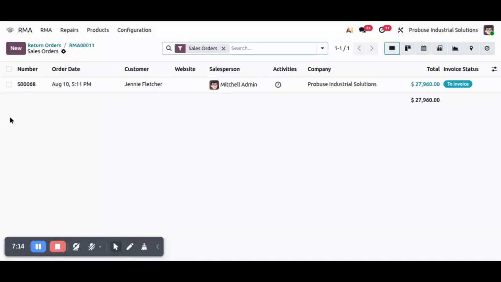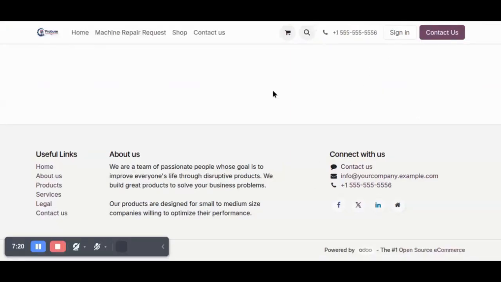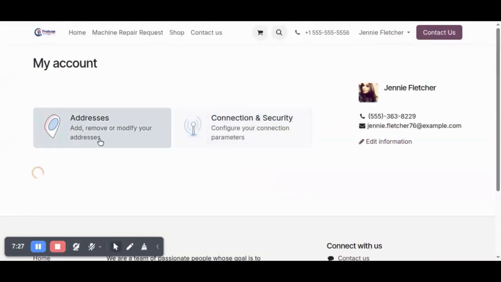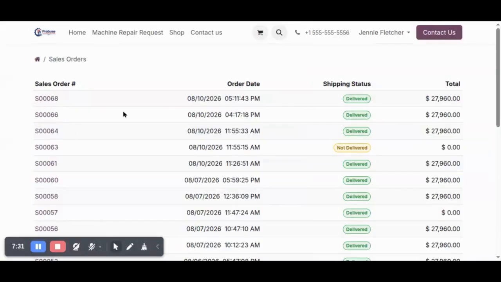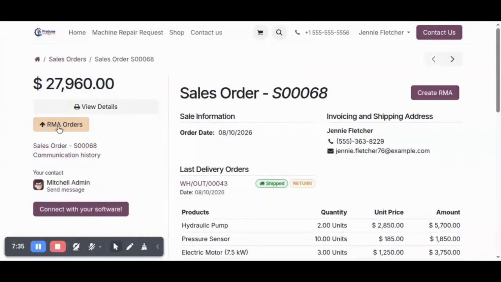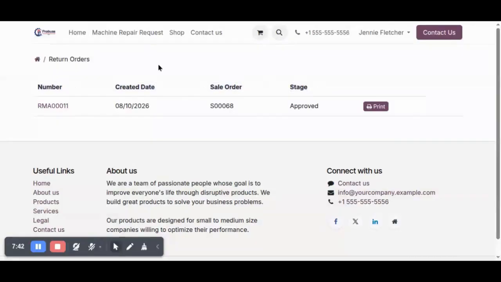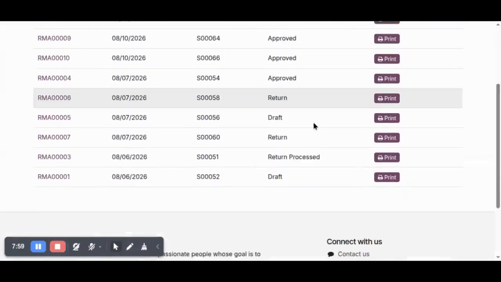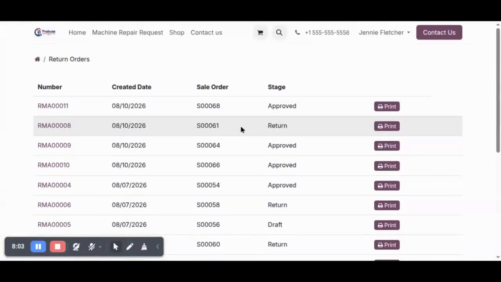Returning to the customer portal, customers can access their sales orders through the standard Odoo sales order menu. The sales order list provides customers with a centralized view of their available orders. Customers can open an individual sales order and access the related RMA functionality directly from the portal. The RMA Smart button provides quick access to return material authorization orders associated with that sales order. This makes it easy for customers to navigate between the original sales order and its related return requests. Customers can also access their return orders from the customer portal. The return orders list provides visibility of their submitted RMA requests and allows customers to track the progress of their returns.